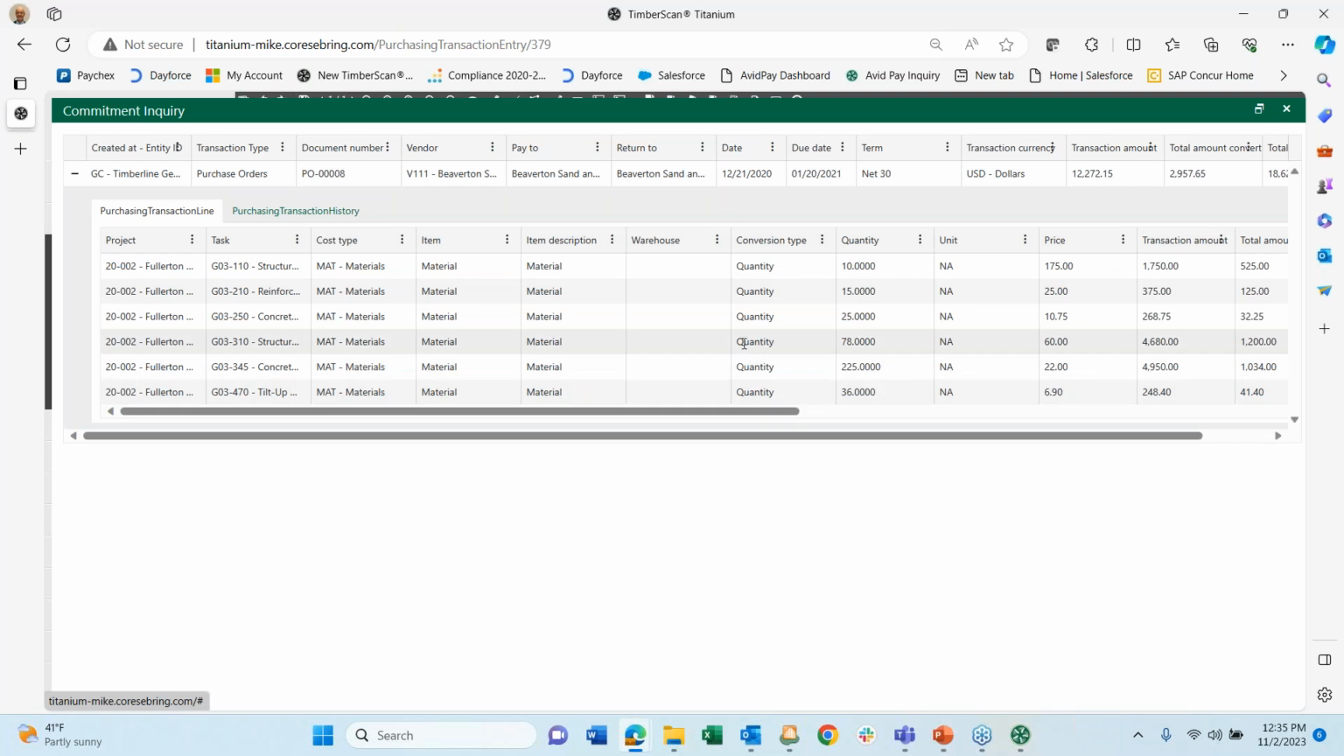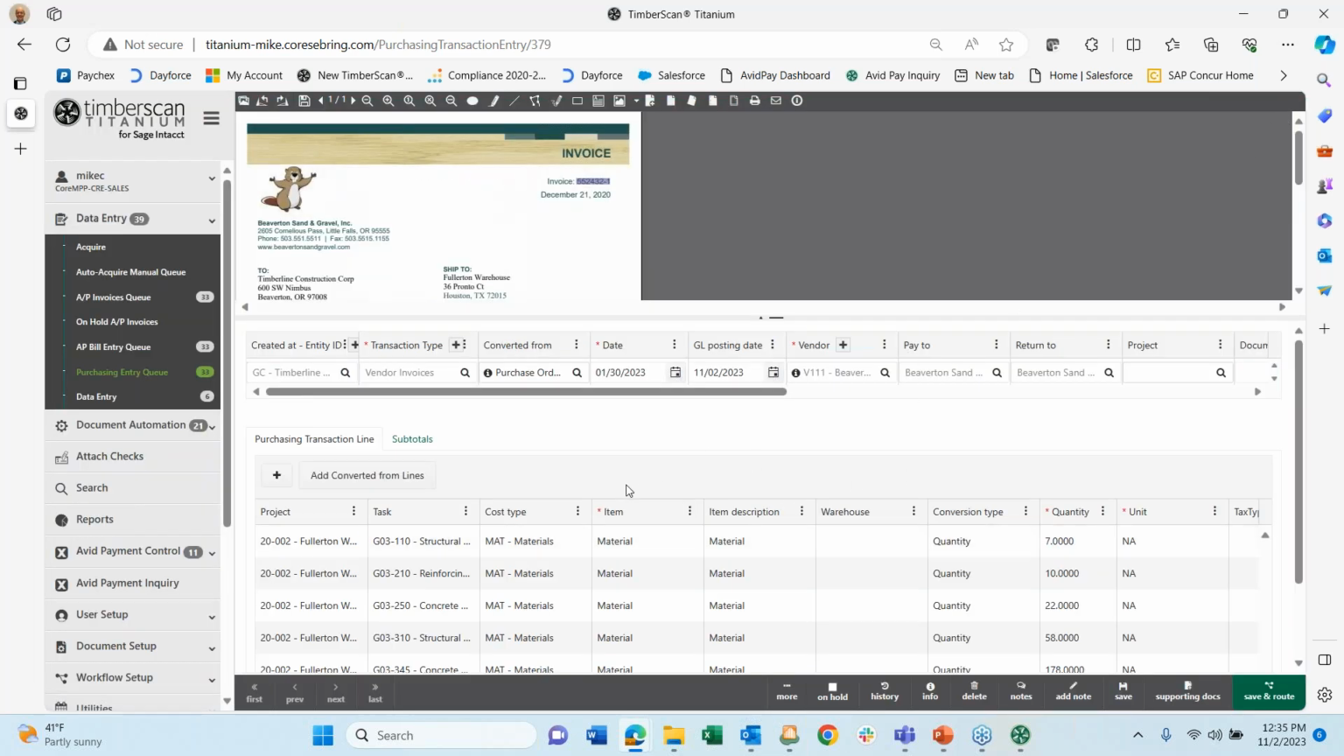So when I'm on the screen, I don't necessarily have to jump out of the application in order to see pertinent information that might help me make a decision on how I go about processing and coding this invoice. It's literally right here at my fingertips.